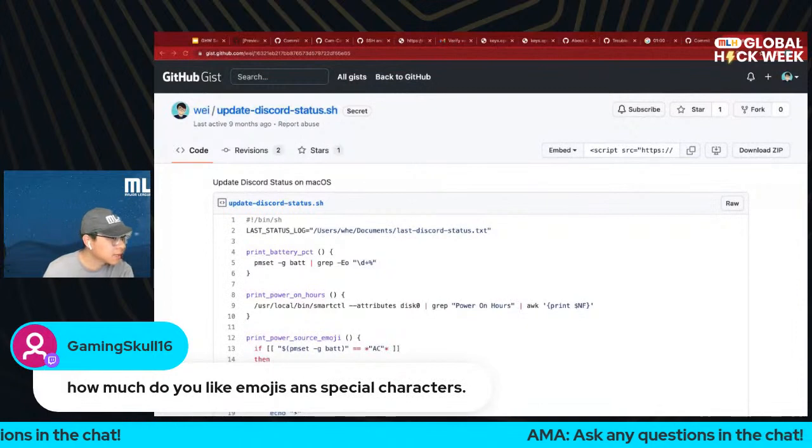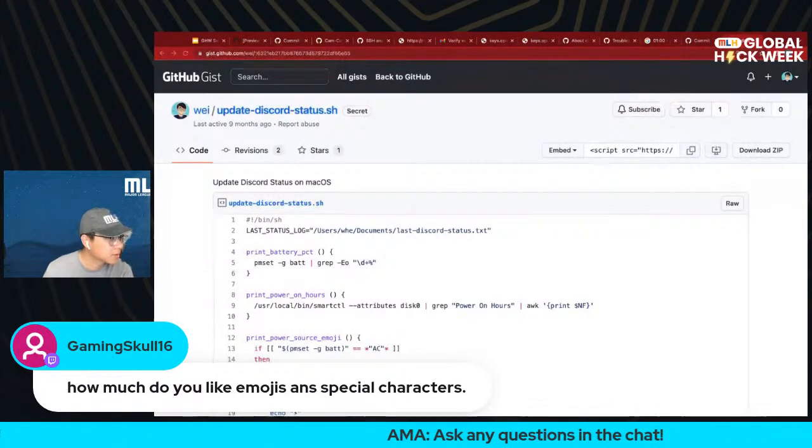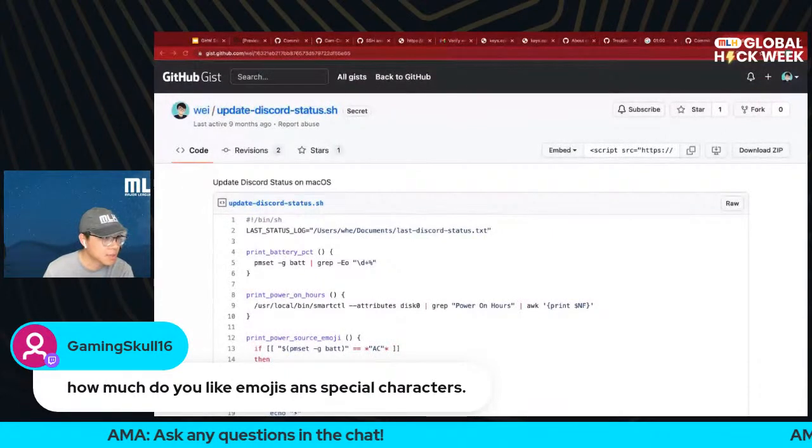How much do I like emojis and special characters? 120%, is that good?